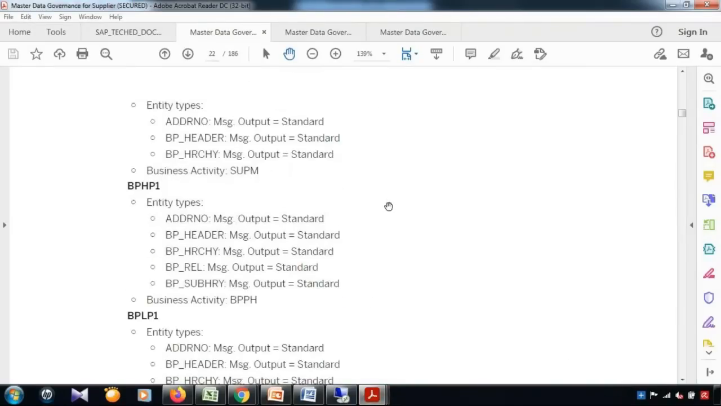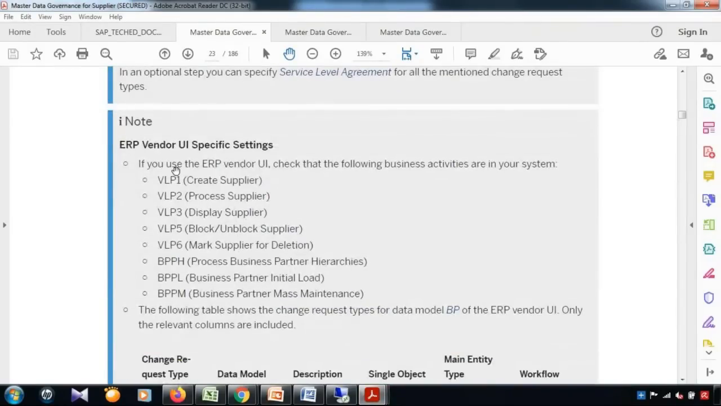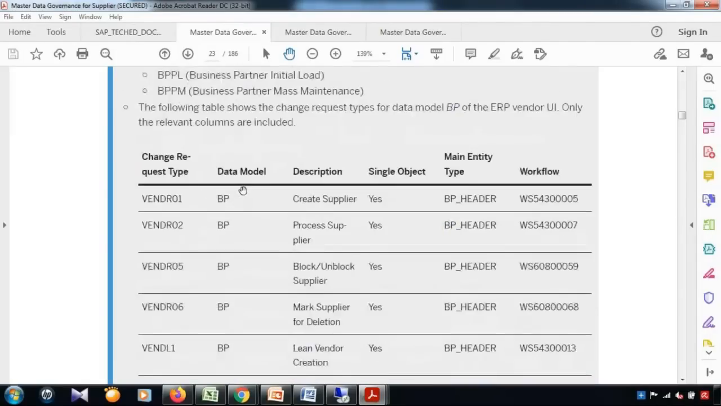Then this is the information. Similarly for the vendor, this is VLP1 for create vendor. This is the business activity. VLP2 for update vendor, VLP3 display, etc. Similarly for the change request type, the vendor.